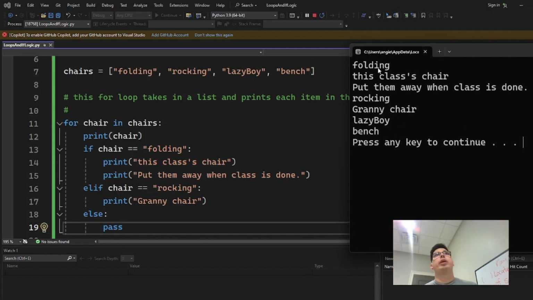So we have the folding chair, because it printed folding on line 12. Then this class's chair printed because the chair was equal to folding. And then it printed out, put them away. And then we have the rocking chair, which was the second item in the list. It went through the first if and it wasn't folding, but it was rocking. So it printed out granny chair. And then it went back, printed lazy boy, line 12. It checked if it was still folding, no. Checked if it was rocking, no. So then it just went back up to bench, printed out the bench. See?